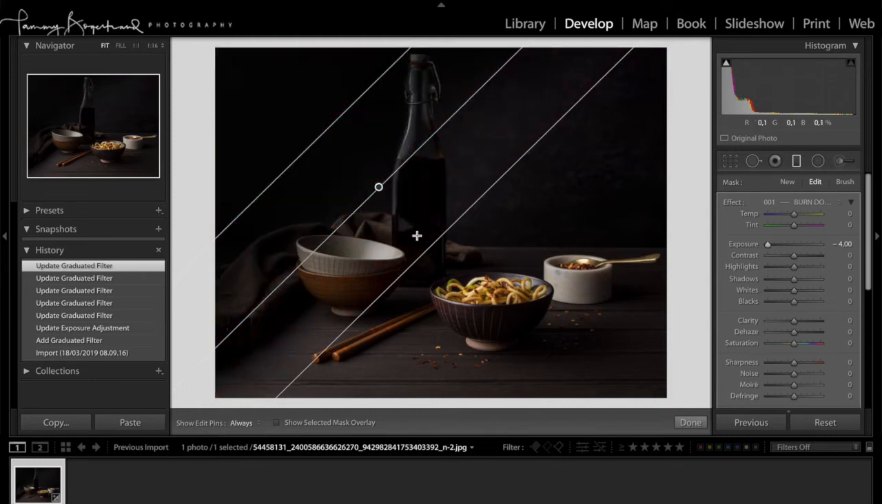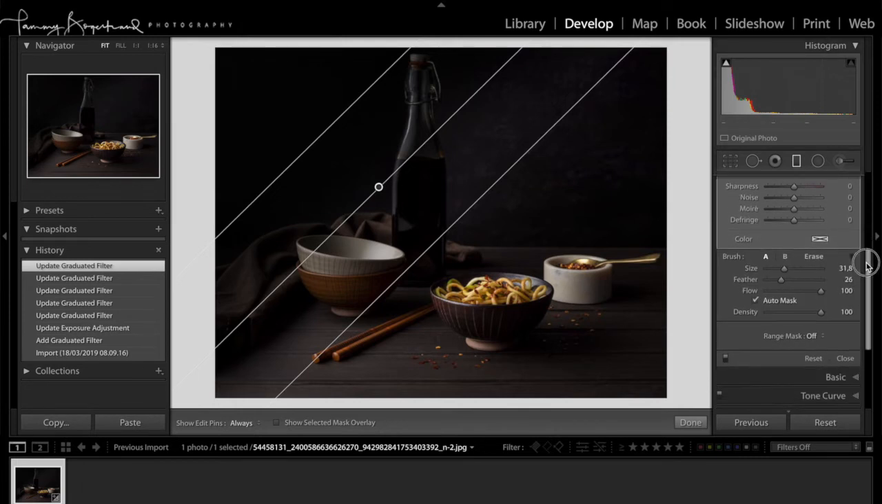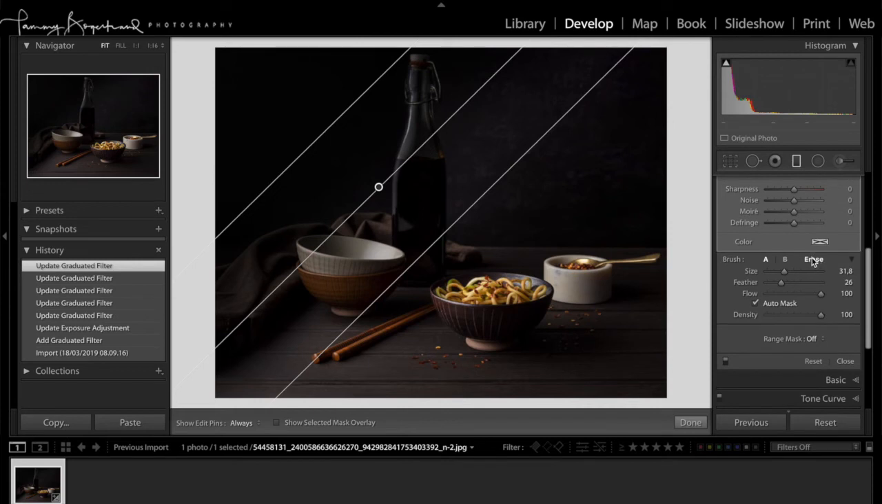So now, just for the sake of argument, this is the gradient I want to pull, but I don't want it darkening down the bottle. I like this part and I want it dark here for some odd reason, but I don't want the bottle to be darkened. If you go over here in your gradient menu, you see New, you see Edit, and you see Brush. Click on Brush, and then scroll down. Click on Erase.